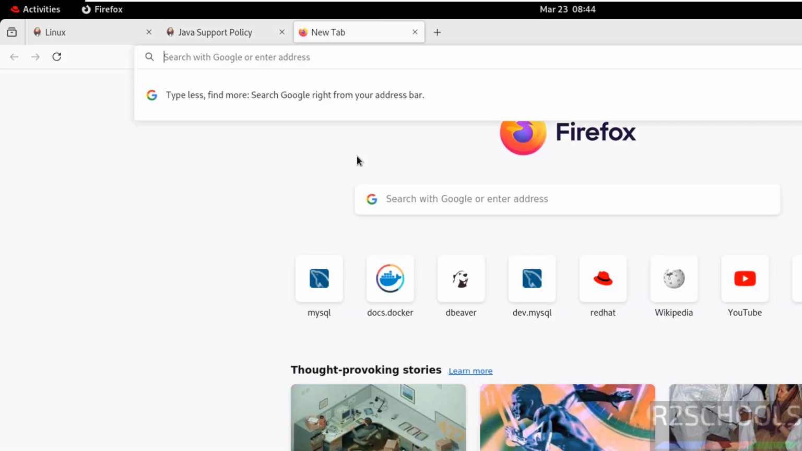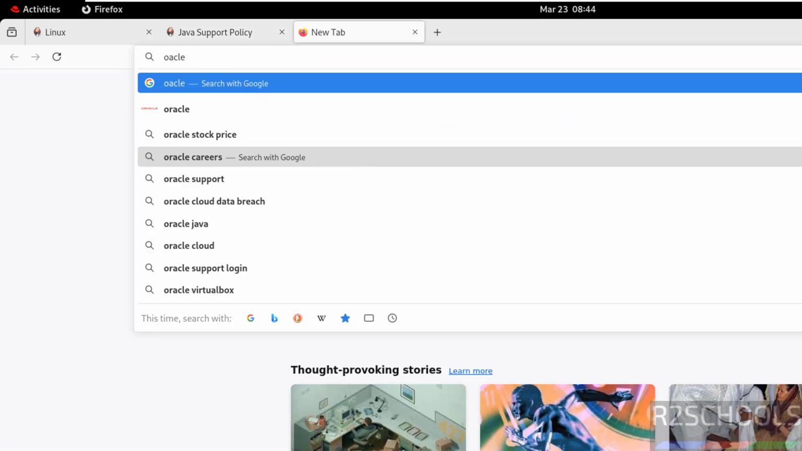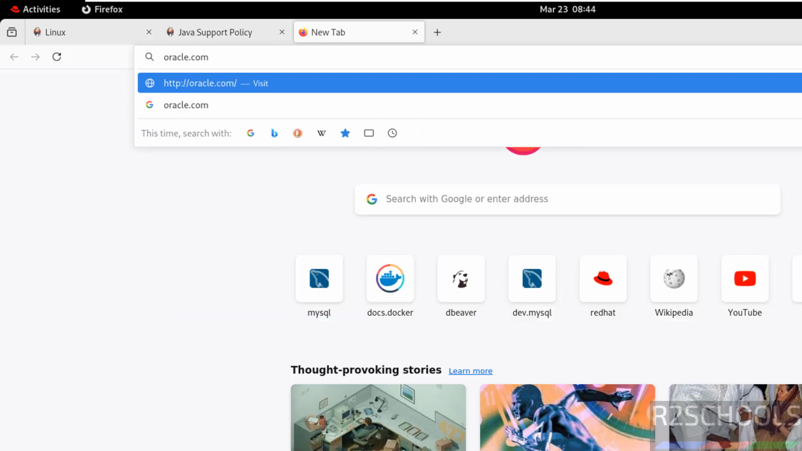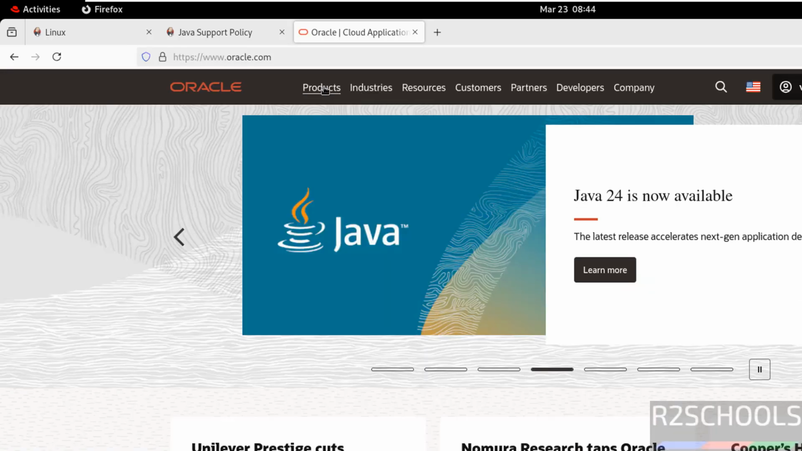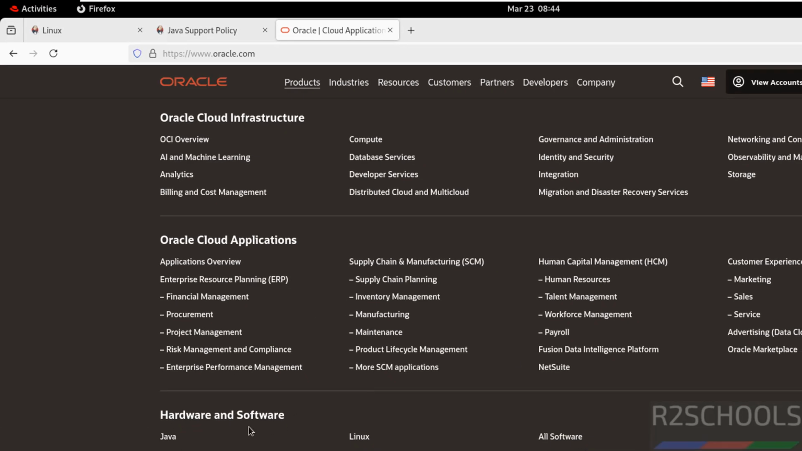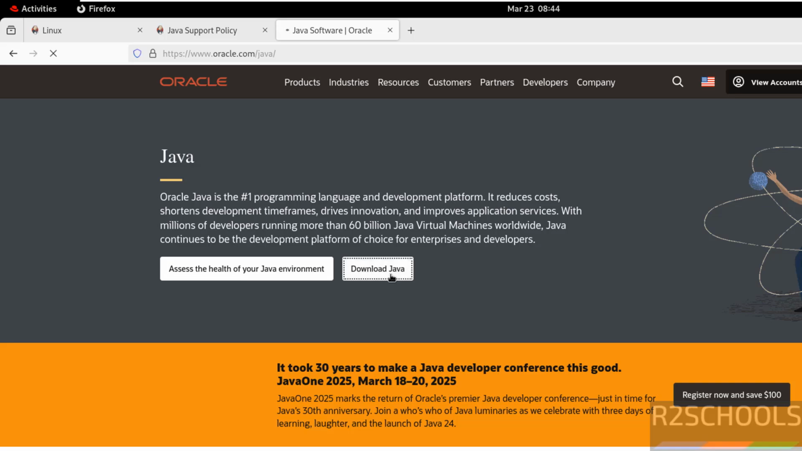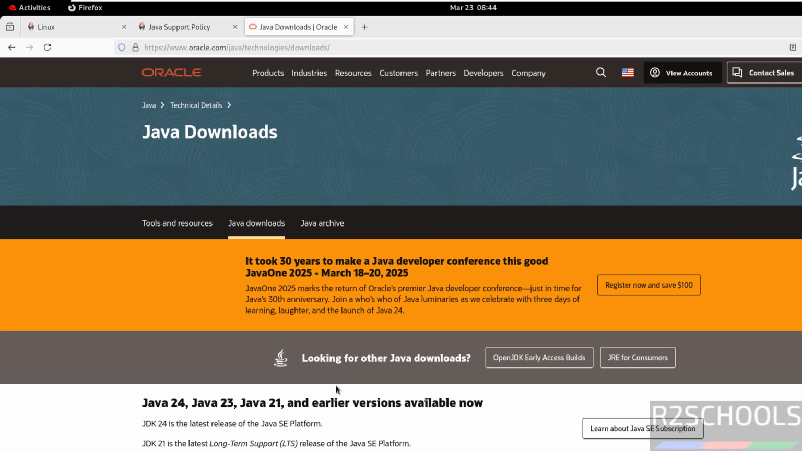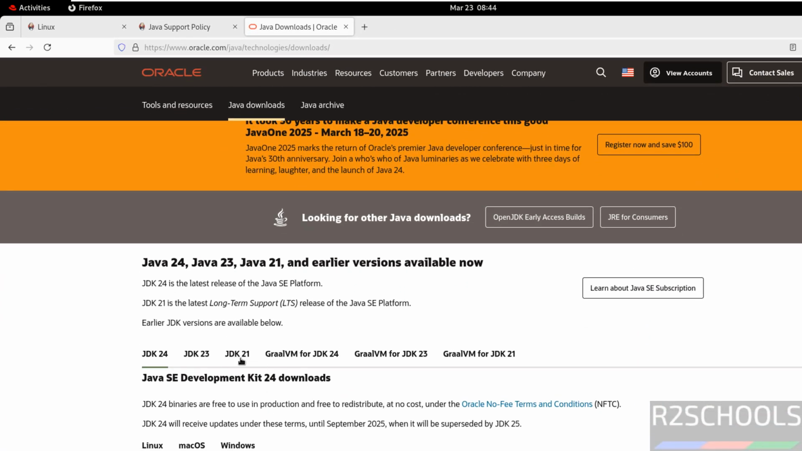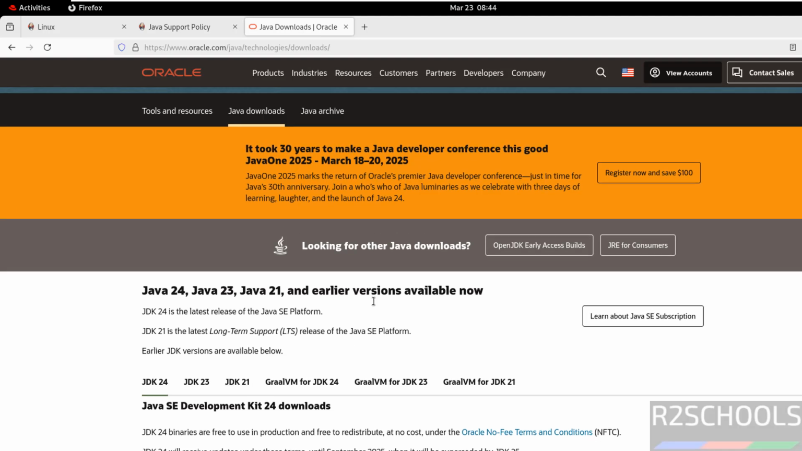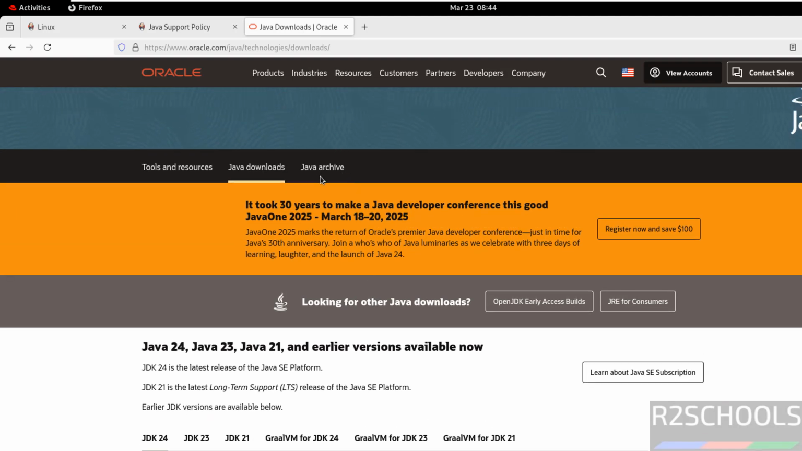So open new tab, go to oracle.com, click on products. See here we have the Java, so click on it, then click on download Java. See here I have the Java JDK. If you are unable to find version here, you have to click on this archives. There you will find the older versions.